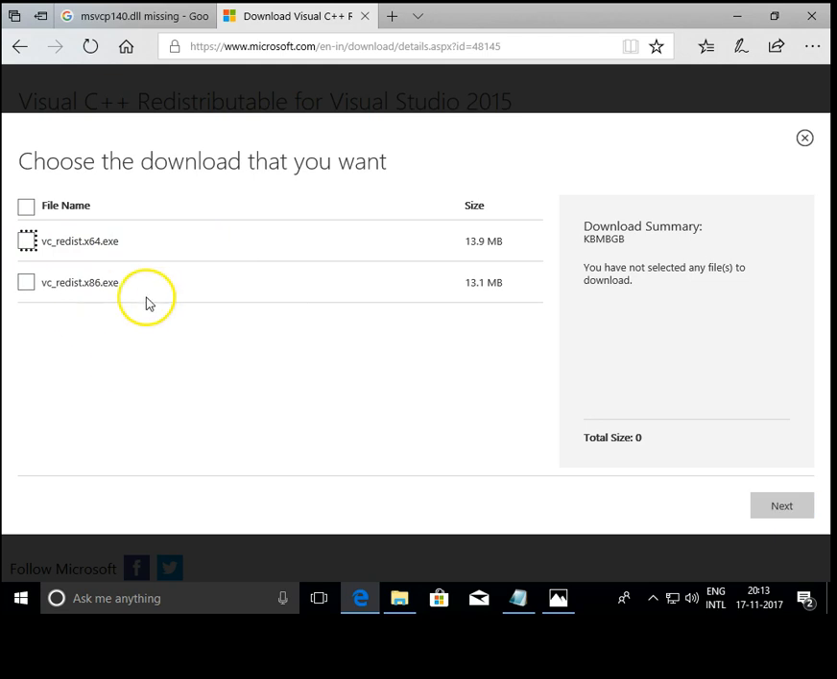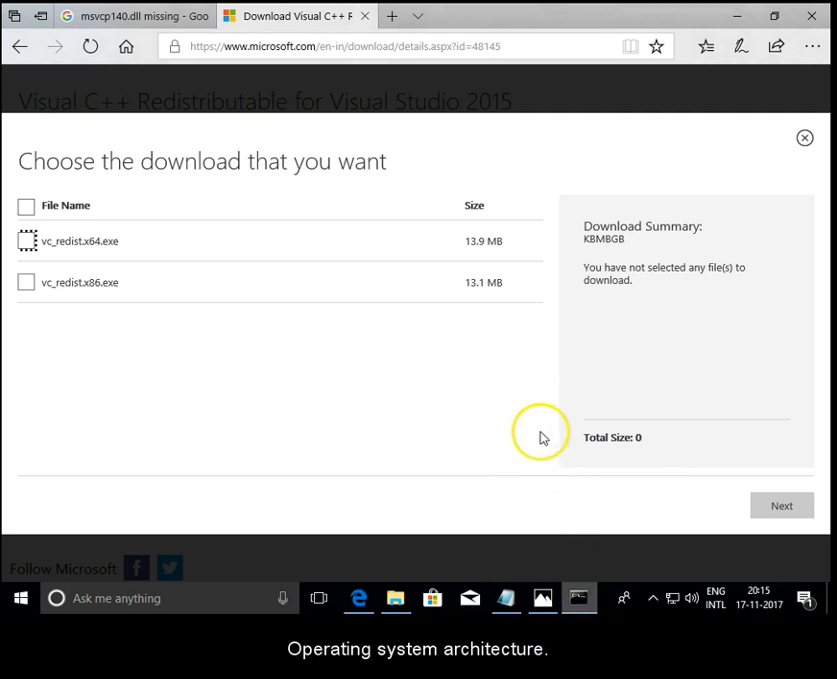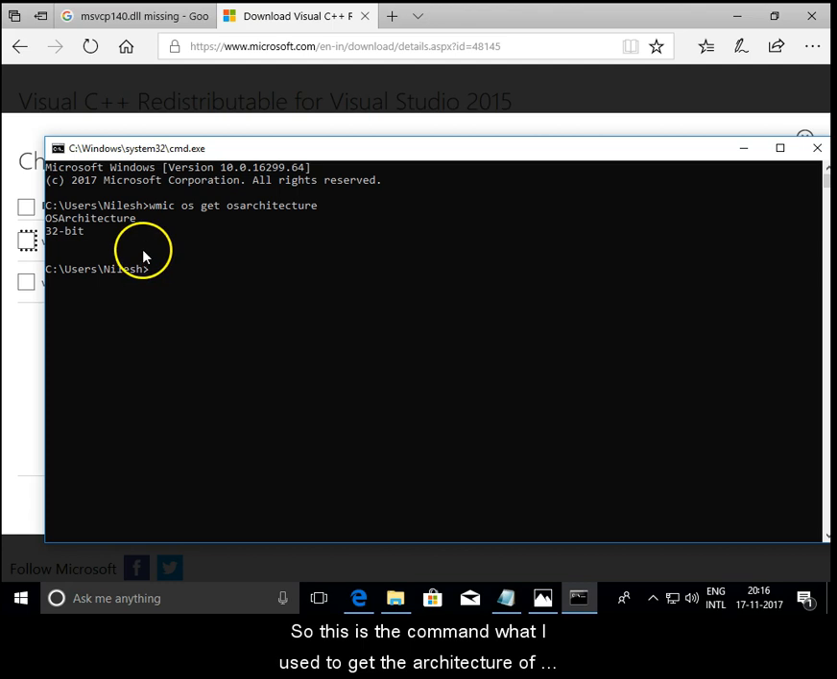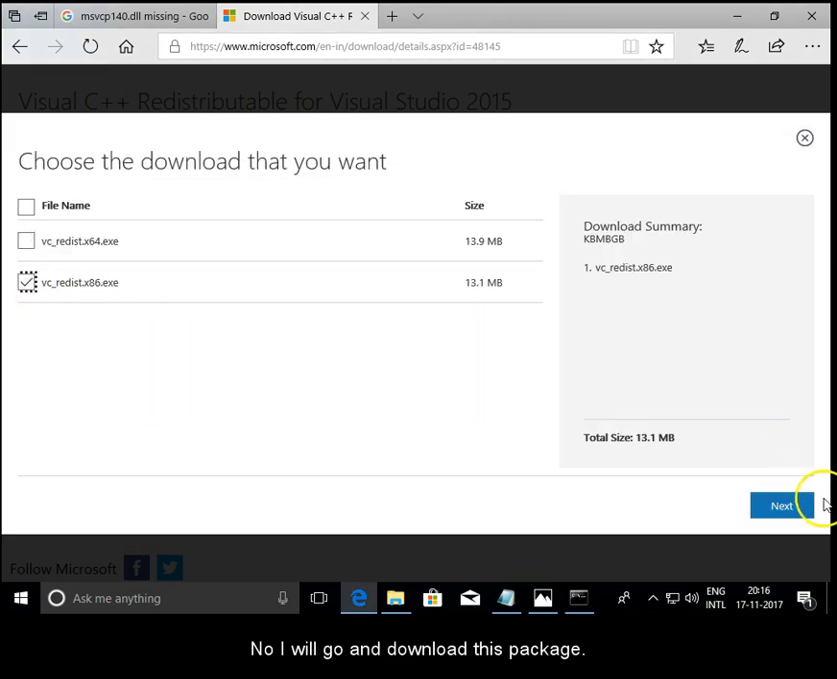Now my operating system is of 32-bit architecture, and this is how I verify what my operating system architecture is. This is the command I use to get the architecture of my operating system: wmic os get osarchitecture. I will give this command in the description below. Now I will go and download this package.